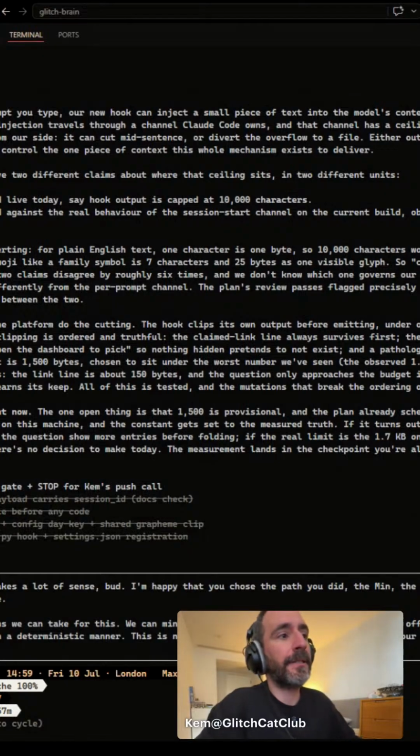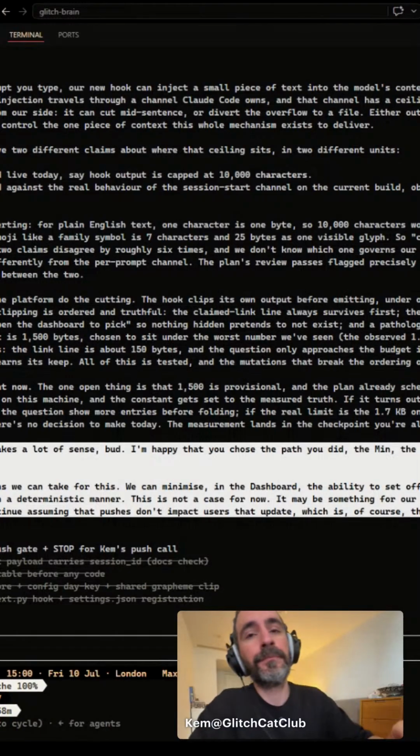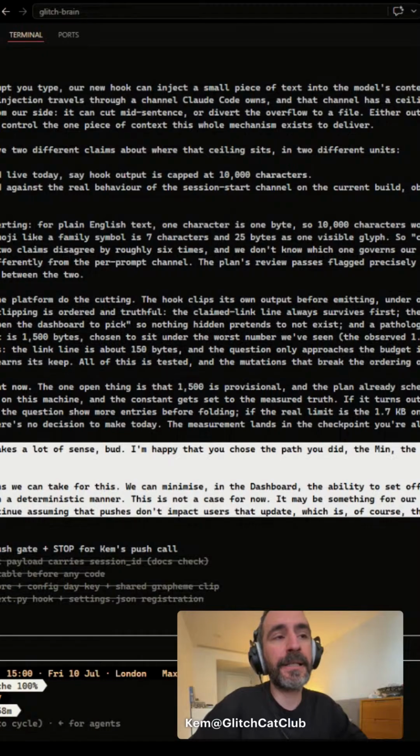Yep, so I'm happy to continue, assuming that pushes don't impact users at update, which is, of course, the understanding as always. It's just dead to them. Okay. Now, it's going to do a typical AI thing, because I said that bit at the end, it will probably try to retest to confirm, which because it's on max. So that was a bad bit of language by me, but we'll see. I was going to escape it, but I've done it now, so I don't want to.